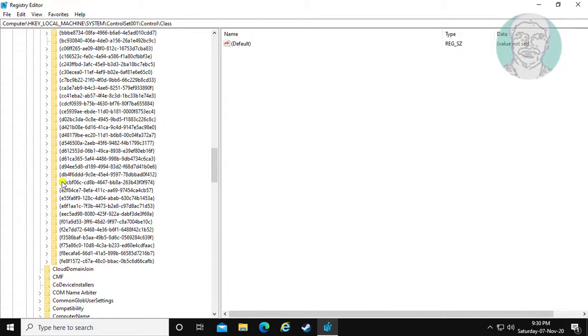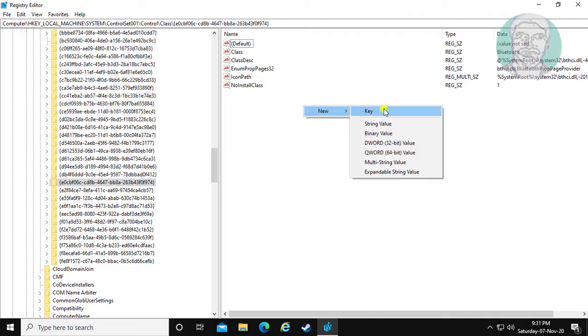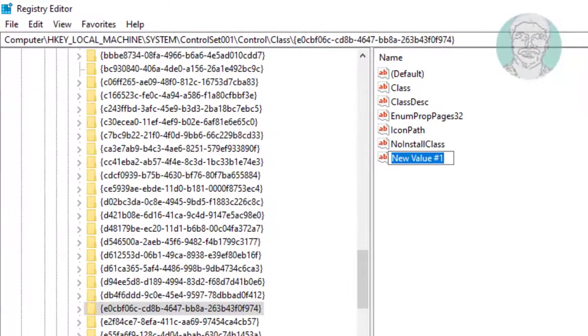Click folder starting with E0CBF06C. Right-click, New, String Value. Type PnPCapabilities. P, P, and C are capital letters.